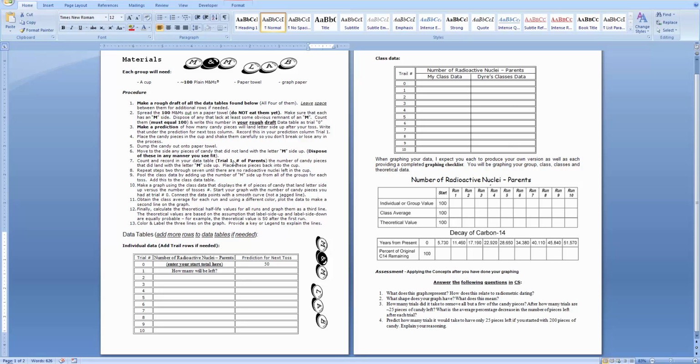Count and record in your data table. Count the number of pieces and put those in your trial 1. Then predict how many you're going to have left the next time you try it. And just repeat procedure numbers 2 through 7 until you have no radioactive parents left, and basically no M&Ms left.